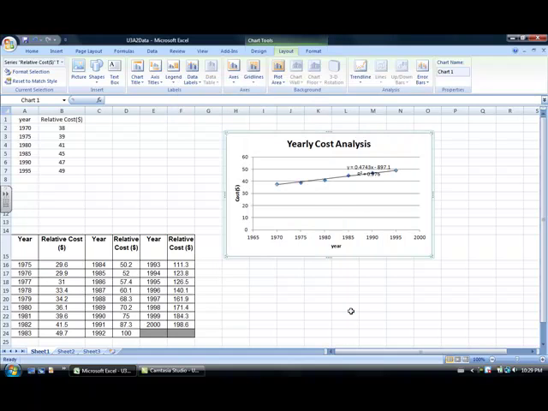So we hit close, and you can see the line of best fit for linear regression comes up, and it looks pretty good. And of course the R squared value is 0.976, but that is not the most accurate way of measuring a linear regression. We need the R value.